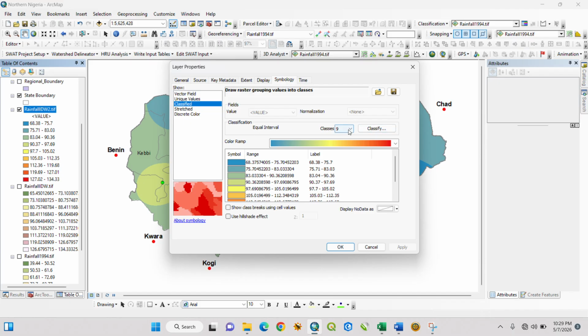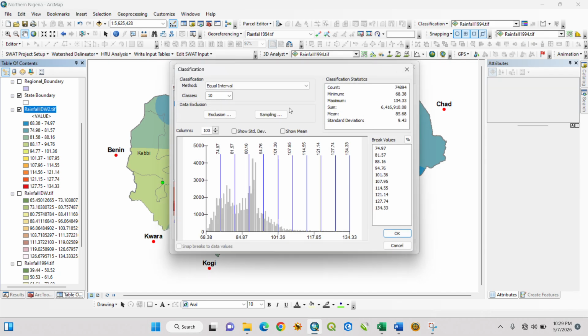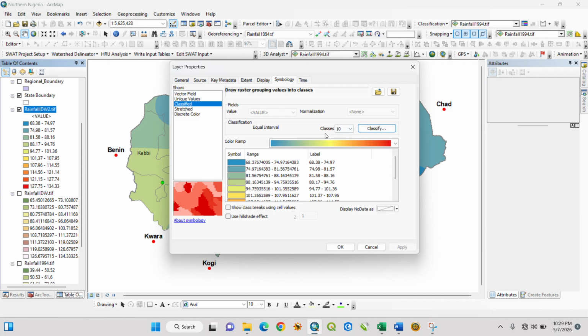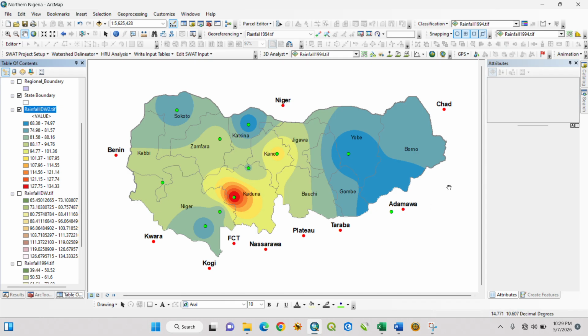I can also increase the number of classes to 10, and okay. I can also go to classify and select to make it equal interval or natural breaks. Currently it's in equal interval, and it's 10 classes, and I'm going to press OK. So you can see the result of my interpolation.